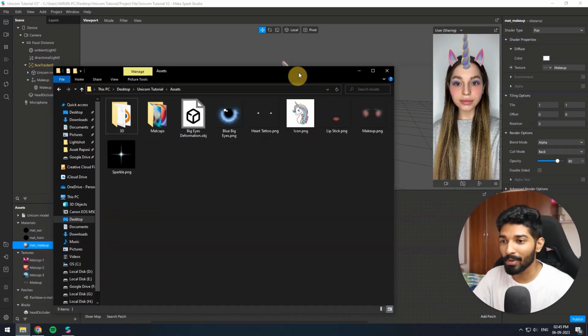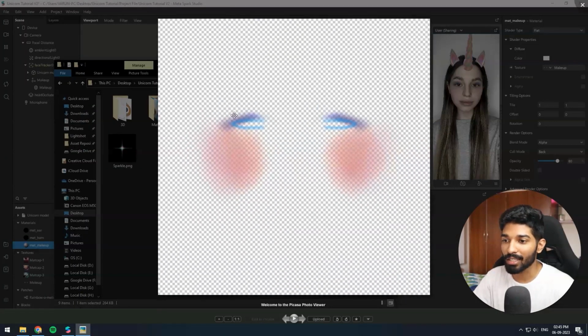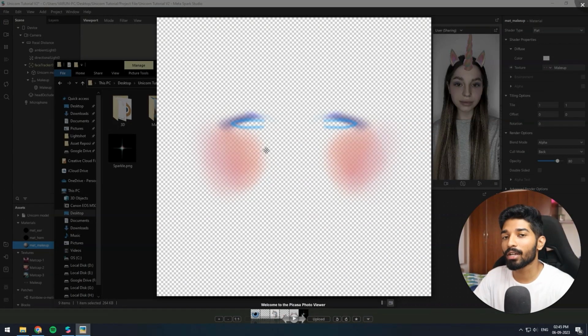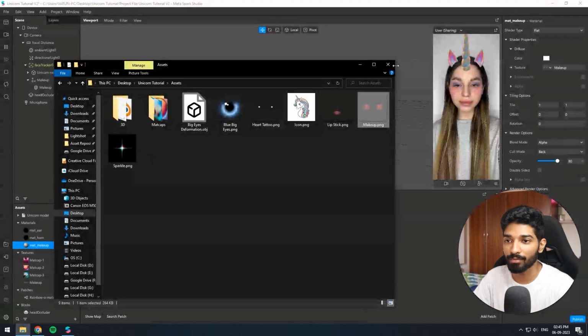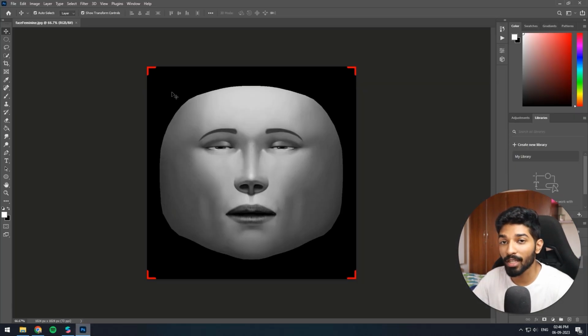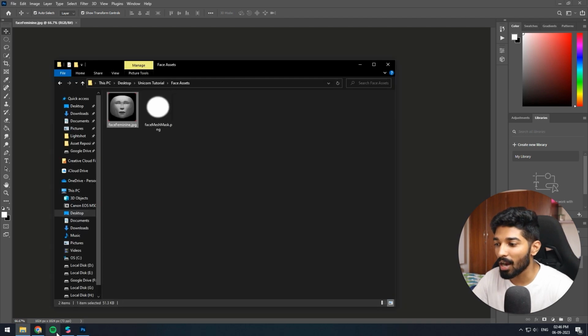So let me tell you how to make this makeup element. It's nothing but a texture. So what you can do is you can download face assets, open Photoshop and then just draw on it. So you open Photoshop and you import this image which you can get in the face assets folder of Metaspark, and then you can just draw on top of this.